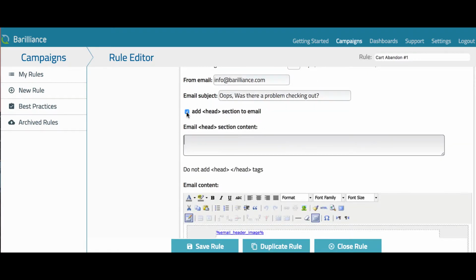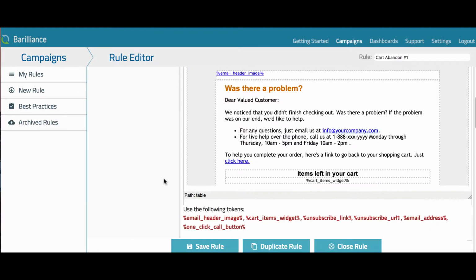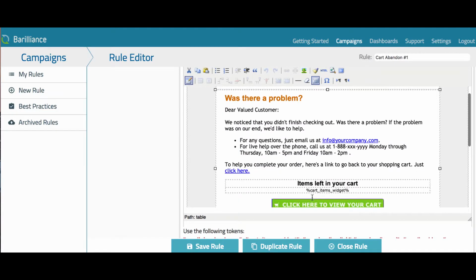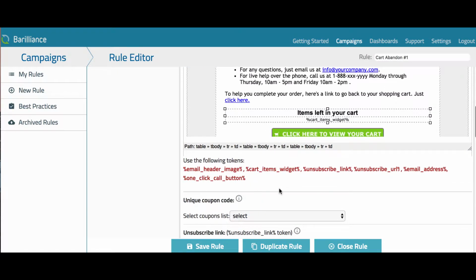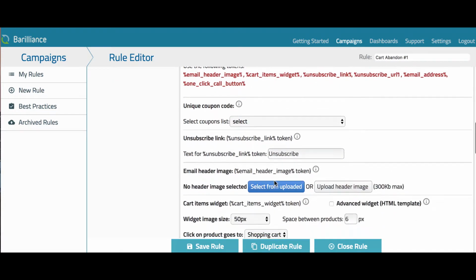Notice that inside the email content there are some tokens. These tokens are placeholders for content that will be placed into the email dynamically when it is sent. There are several different tokens with different uses. Note that you can edit the settings for some of the tokens. For example, here we have the email header image token. This token will display a header image that can be uploaded here. This is used as a simple way to customize the template. You can also add unique coupon codes, which we'll go over in another video.